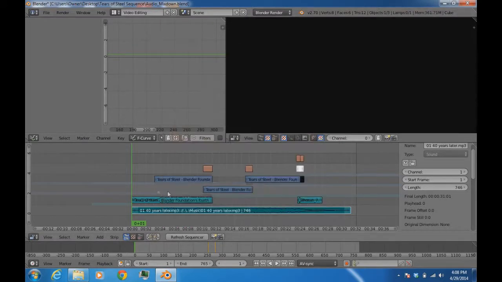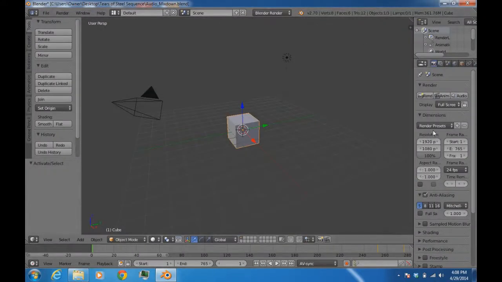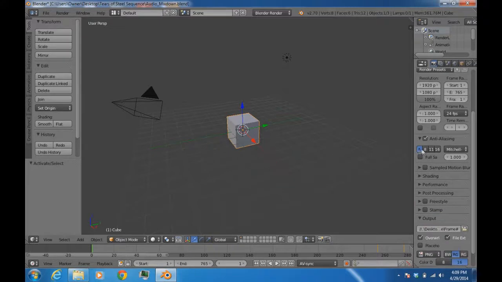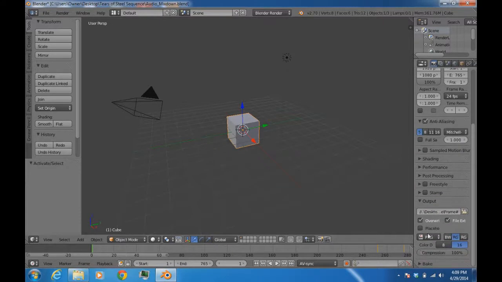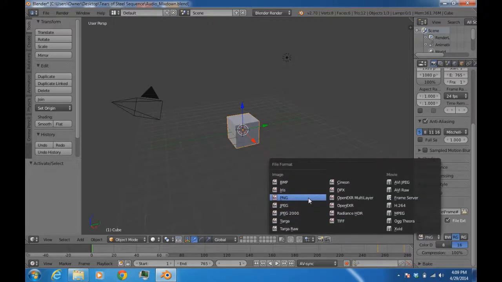So after you create your video sequence and put your audio files on the timeline, we go back up to the default layout, and after you set your resolution, percentage, and frame rate, in this case we'll go for 1080p at 100% at 24 frames per second, and I set the anti-aliasing to 5, go down here to output, and set the file format to PNG. Don't choose JPEG or BMP because that'll give low quality image files. Choose PNG. That's the best.